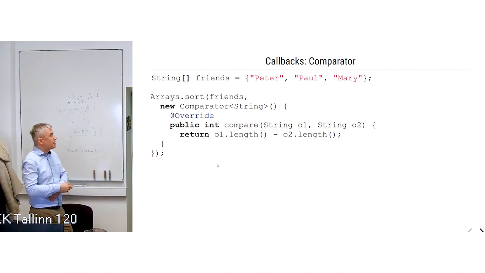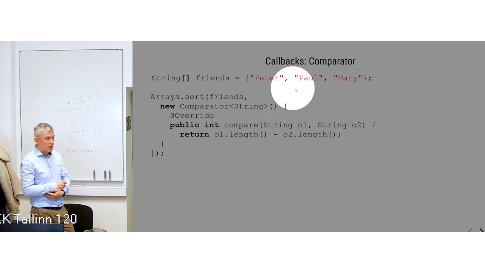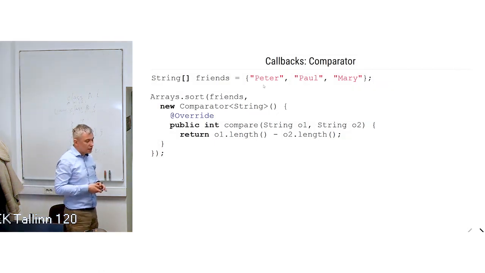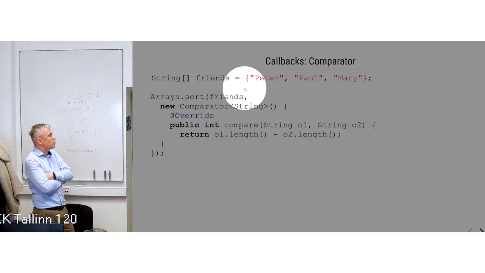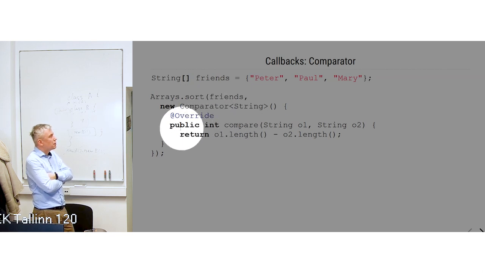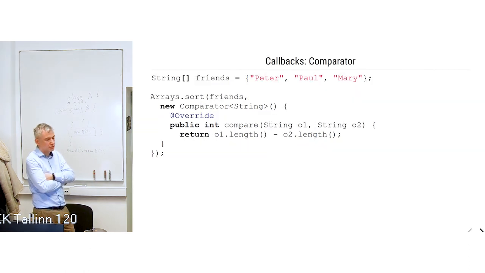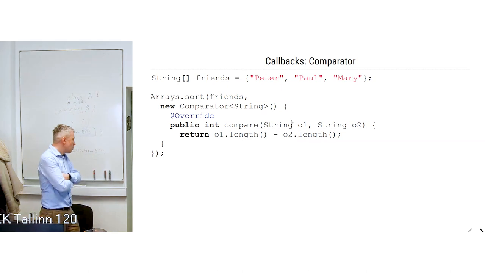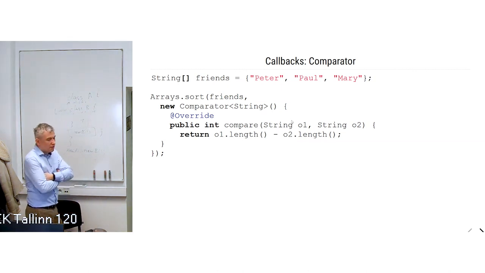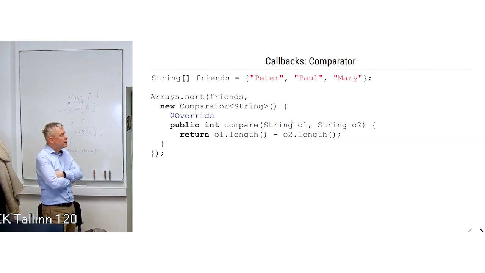Another example. We have an array of strings, and we want to sort it, not alphabetically, but by the length of a string, or by some other property. So we are writing our own comparator. It's an interface, so we need to implement this compare method, and we implement a custom comparator that compares according to the length of the string. Also what we have here is an anonymous class. It still works in Java, but we use it rarely now because we have lambdas.